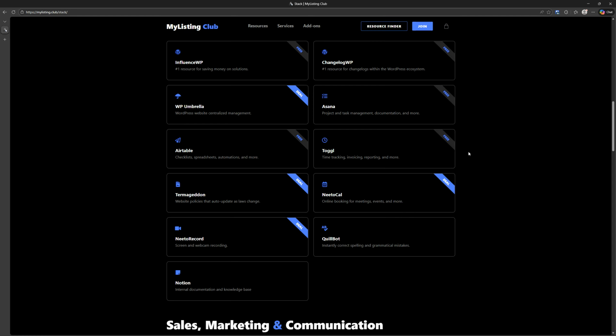Toggl, it's what I use when I do client work and I want to track my time. How long do I spend working on support for certain things?